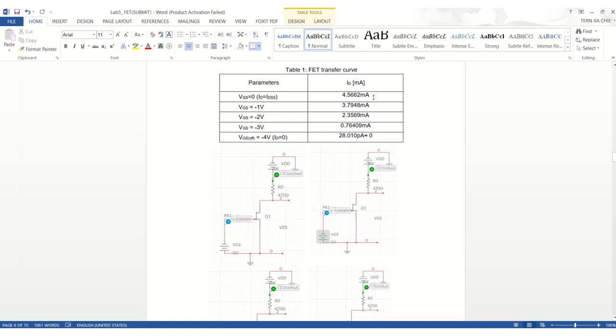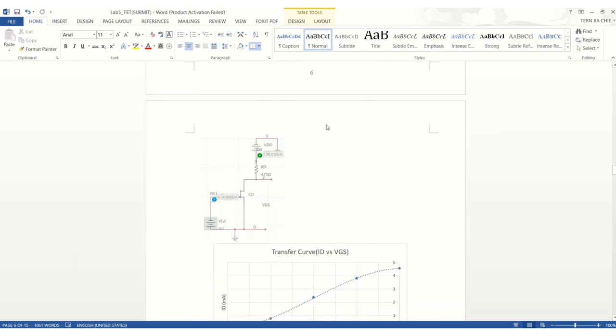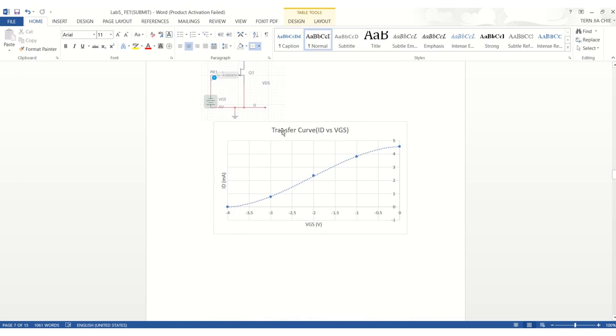Then we observe the drain current ID. We can see the drain current will decrease to approximately 0 when the VGS becomes more negative. After obtaining the result, we can construct the transfer curve, that is ID versus VGS. From the curve, we can see the relationship between ID and VGS: ID increases exponentially as the magnitude of the VGS decreases.